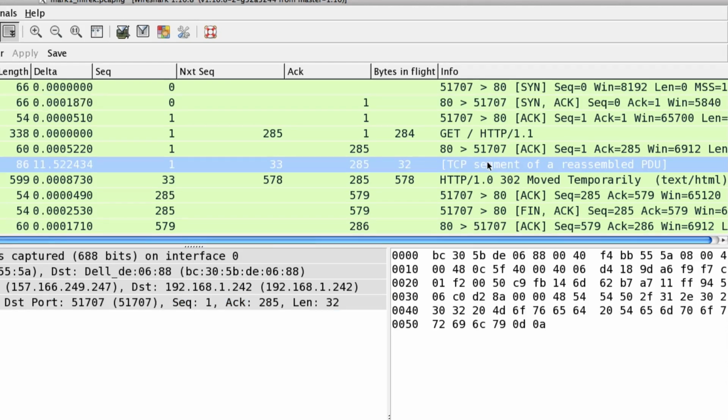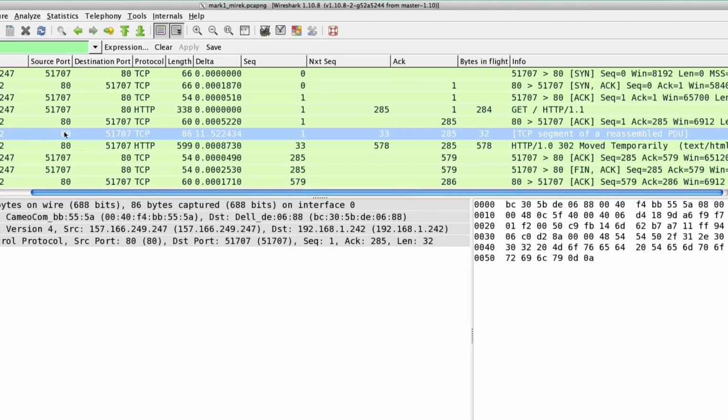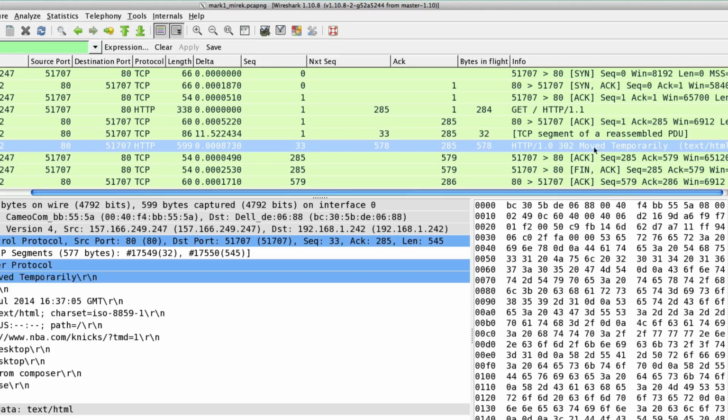But we noticed that the actual response, this is the first one back from the server, source port 80, took 11 and a half seconds. That's an eternity. Now you'll notice that this first one back from the server says TCP segment of a reassembled PDU, and then the second one is the moved temporarily.